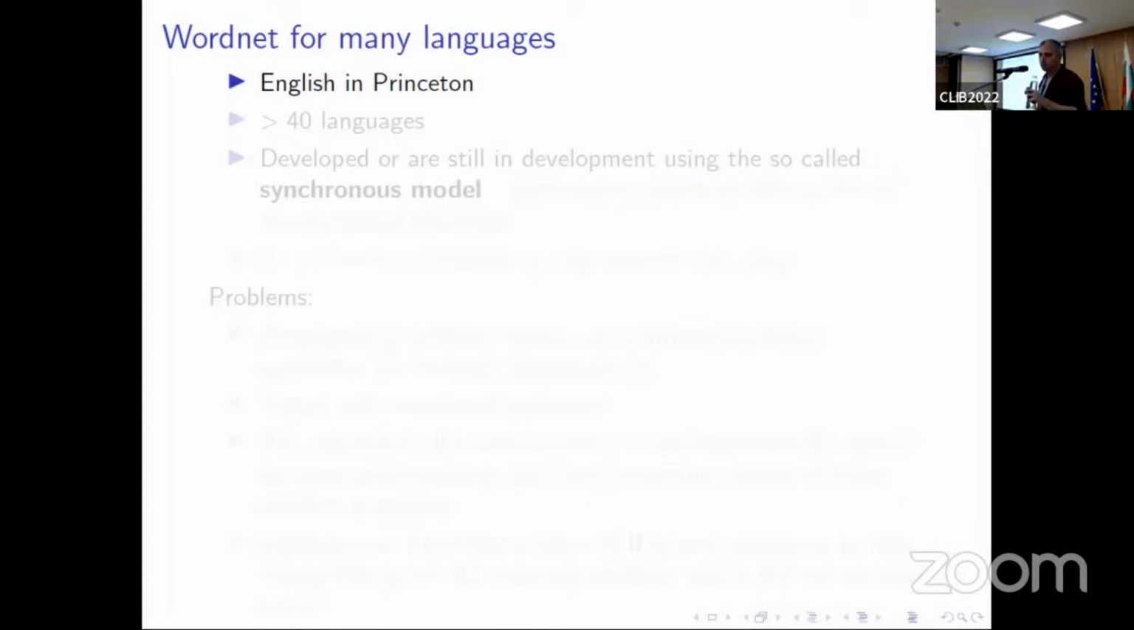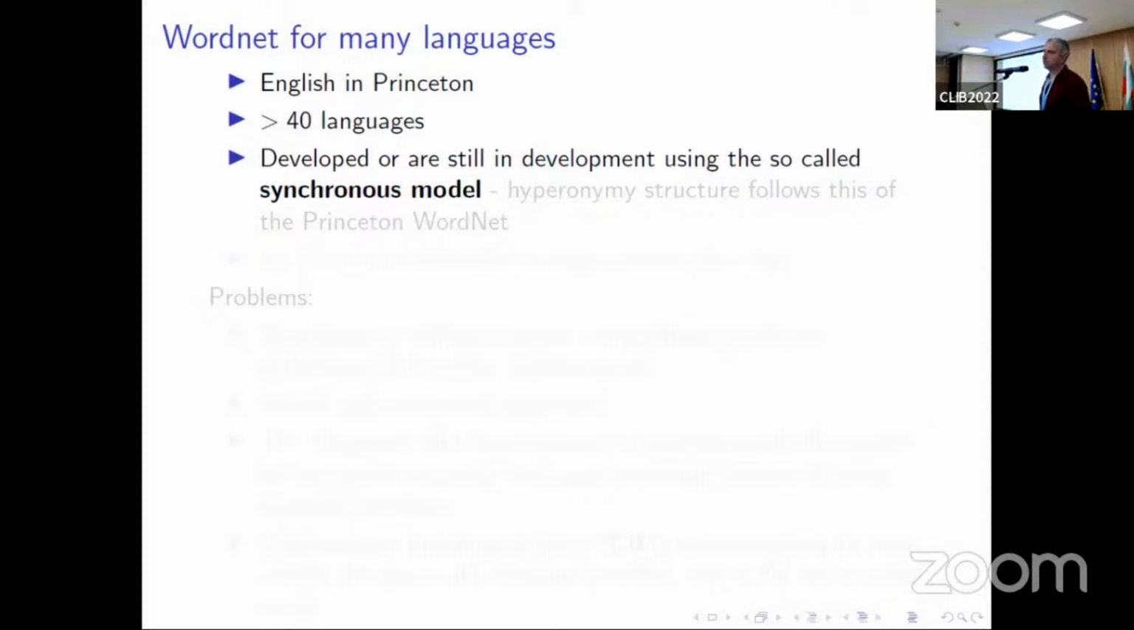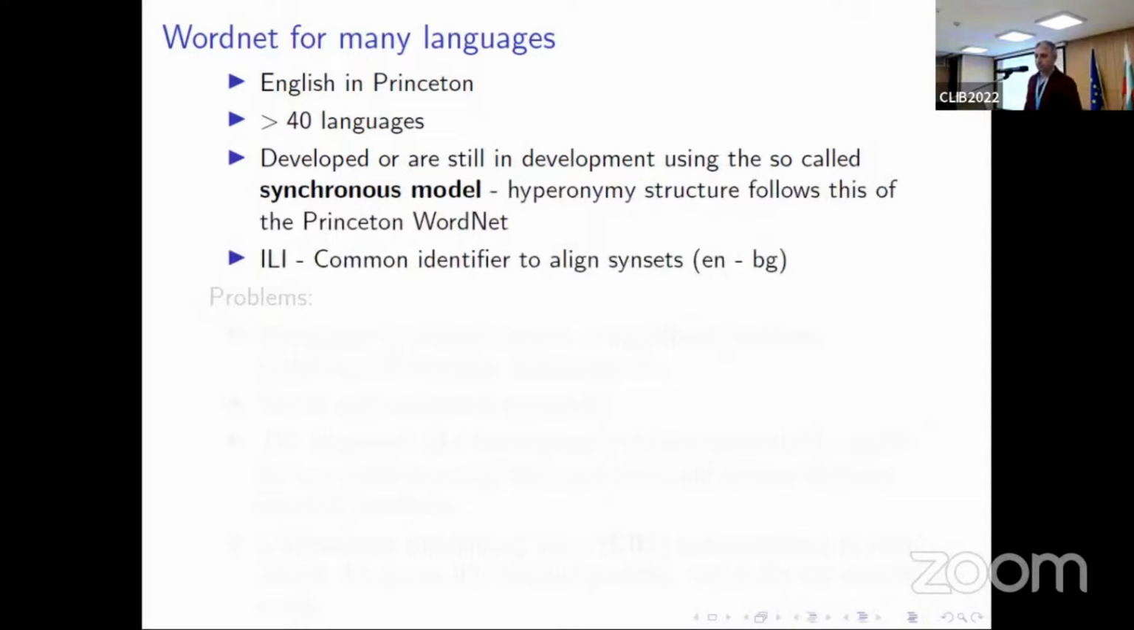Wordnet started, as far as I know, with the English Wordnet in Princeton. And its development continued for more than 40 languages. It's still in development, and some are considered finished, some are not. In most of the cases, this synchronous model is used, but as Professor Persson mentioned, there are other approaches like merge, when you create your own structure and then map it to the other languages.